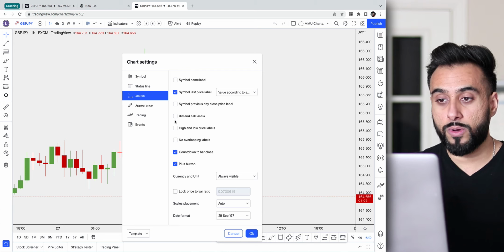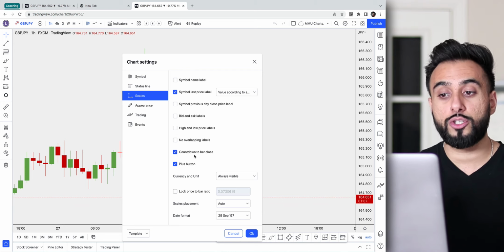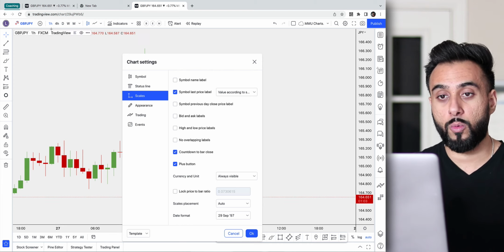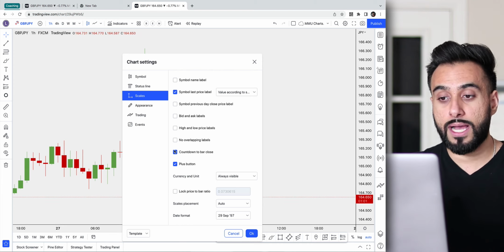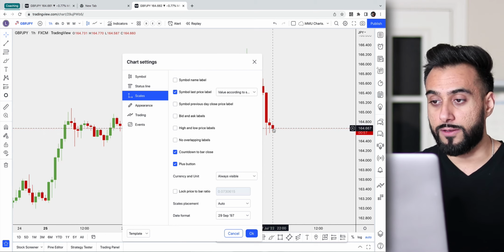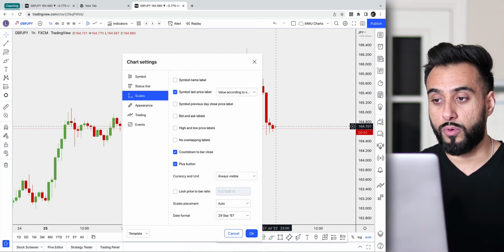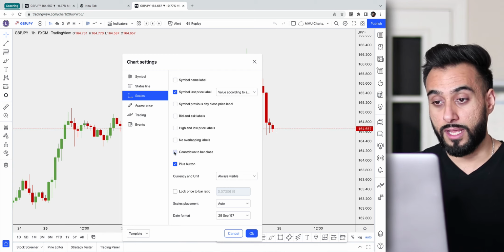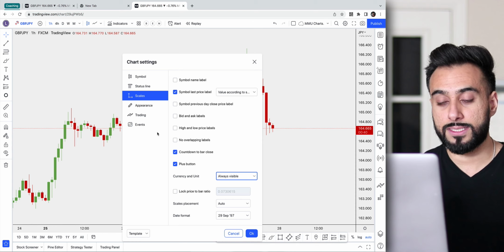And the next thing you want to make sure you have enabled, you want to make sure you enable countdown to bar close, because I'm currently in the 1 hour chart. It's going to count down to whenever this bar is going to finish to the point when a new bar is going to appear. So make sure you have this enabled. So those are the most important settings there.